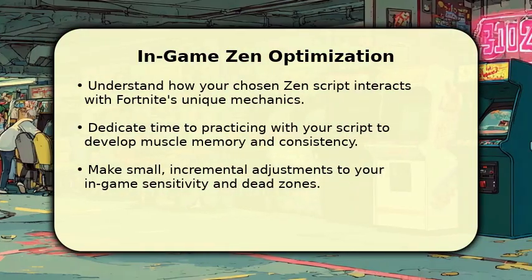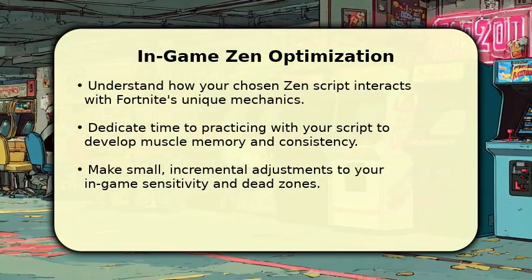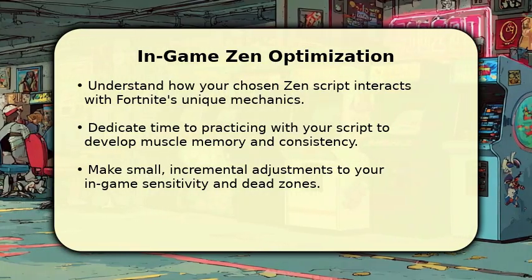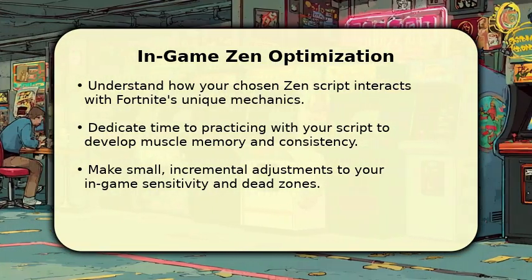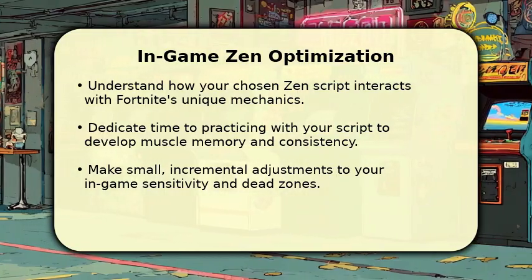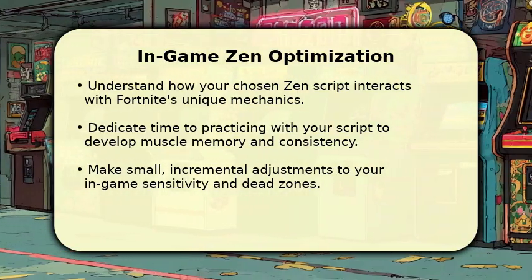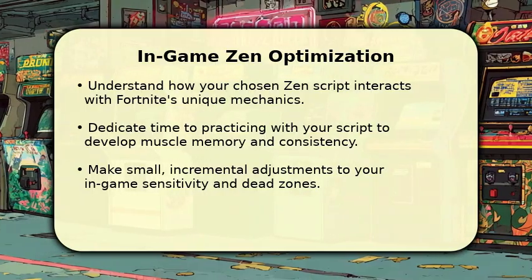Now, let's talk about in-game optimization. It's crucial to understand how your chosen ZEN script interacts with Fortnite's unique building and combat mechanics. Dedicate time to practicing with your script, allowing your muscle memory to adapt to the enhanced controls.